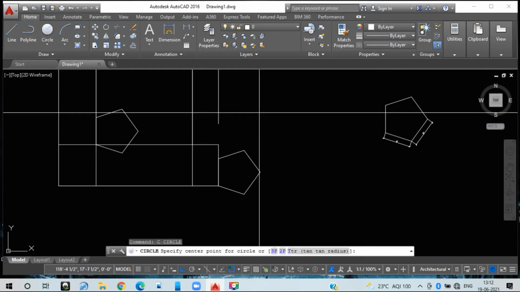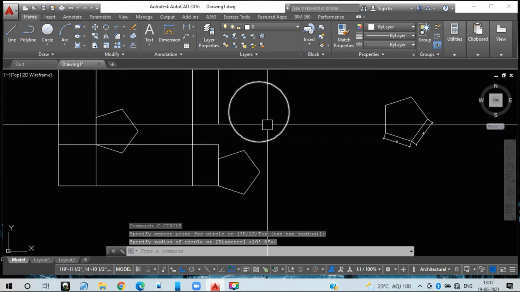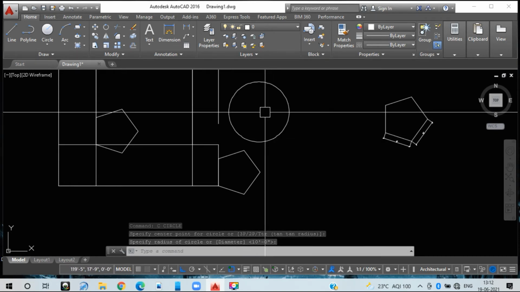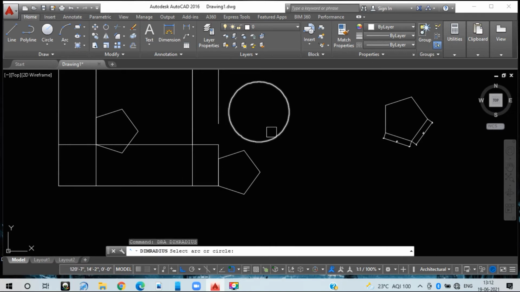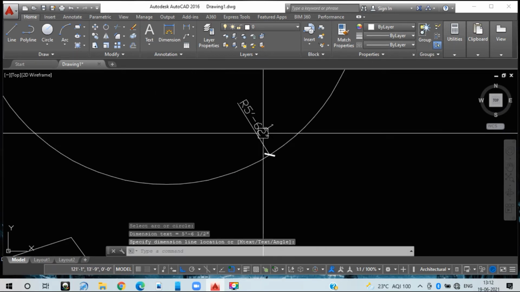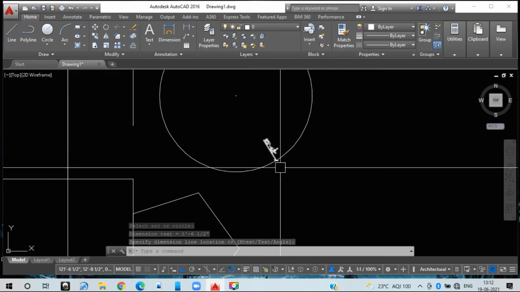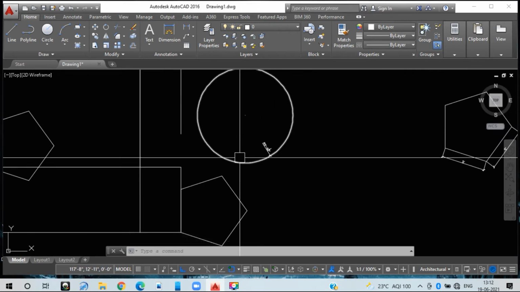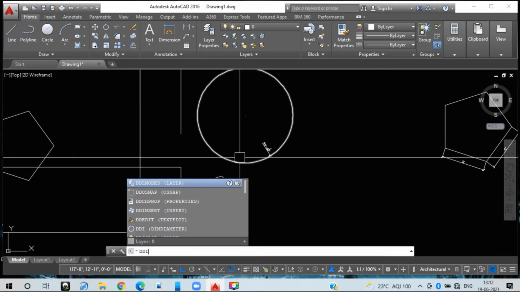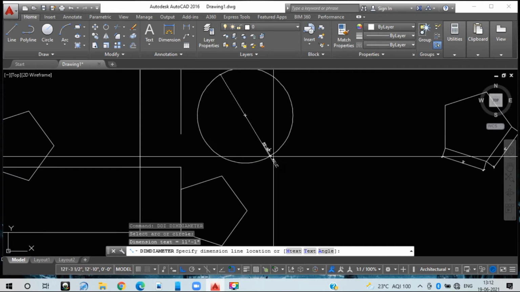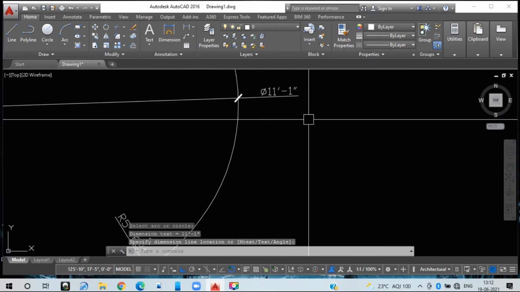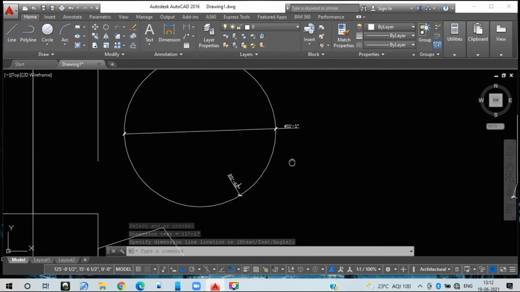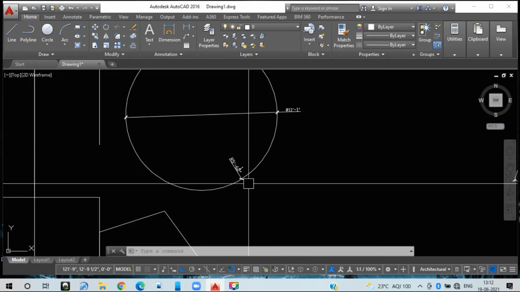If I take a circle and place it here, and you want to know the radius of this circle, what you need to do is type a command called DRA for radius. DRA for radius. See here, if I click here, I will get my radius, 6.5 inch. Similarly, if you want the diameter of this circle, what you need to do is type DI. If you click here, you are going to get the exact diameter, 11 feet 1 inch. You got the diameter and you got the radius.